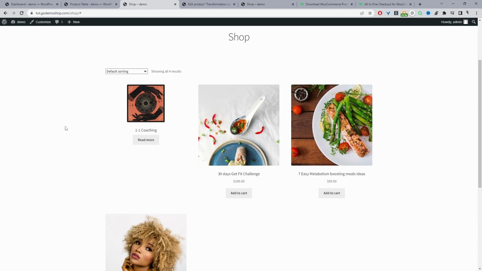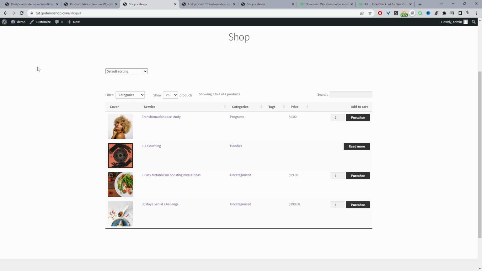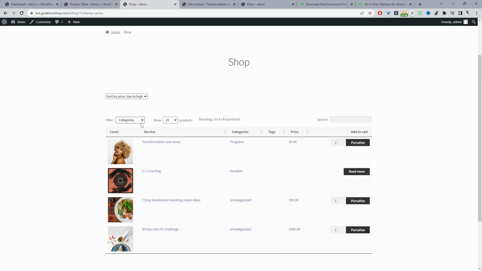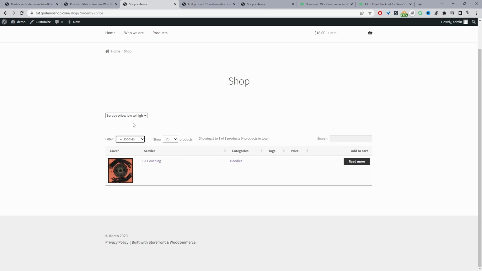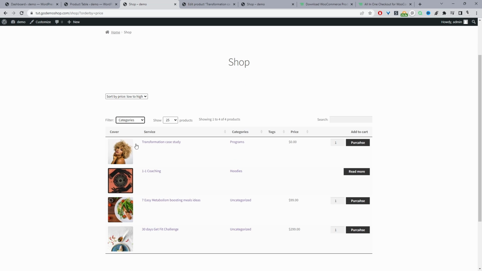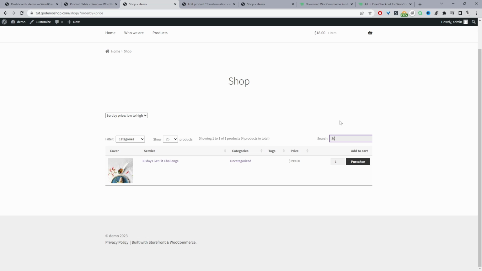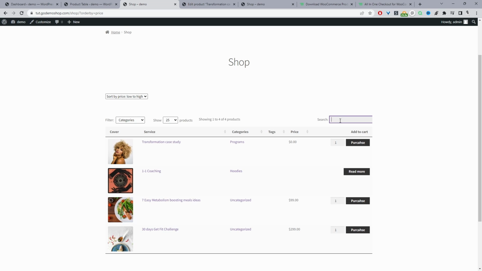So now we can go ahead and refresh this page. And now we've got our new optimized service-based layout, okay? So this way the customers can quickly filter the products which they want, okay? So for example, if they want the 30-day challenge, they can just search for it and everything happens instantly, okay? And when they're ready to purchase, they can just go ahead and click purchase.